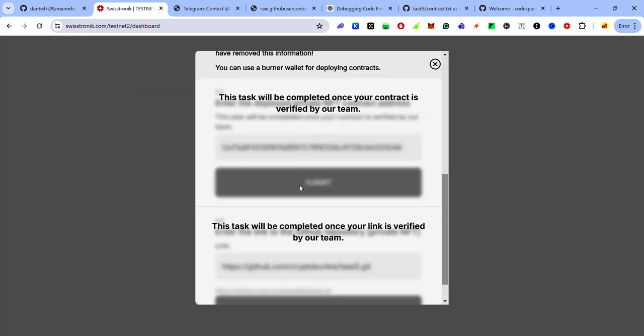So that's it about the Swisstronik Testnet Task 5, which involves deploying a private NFT.